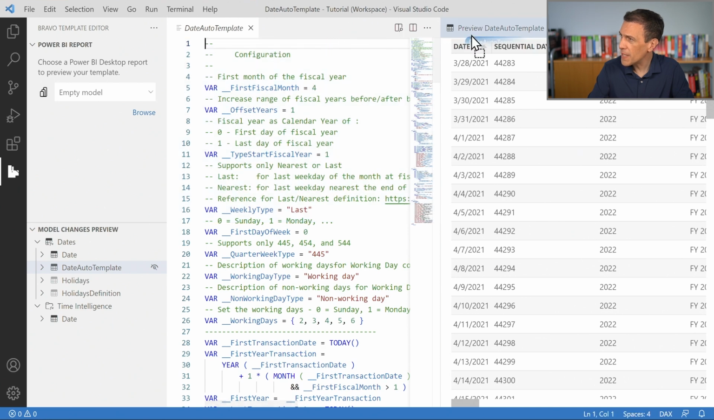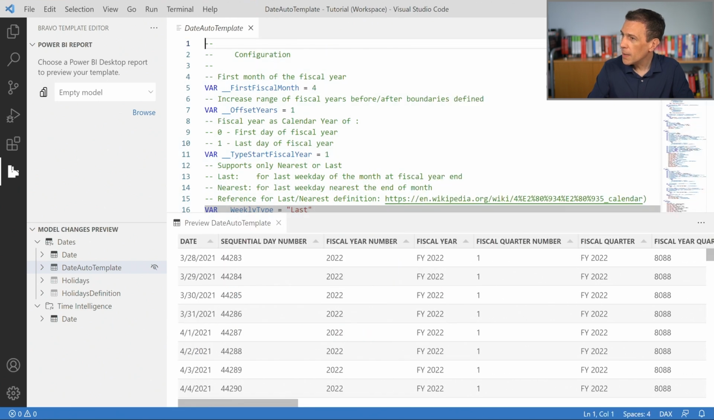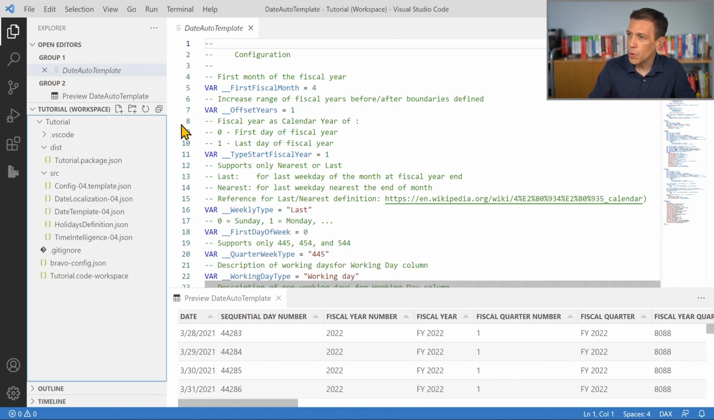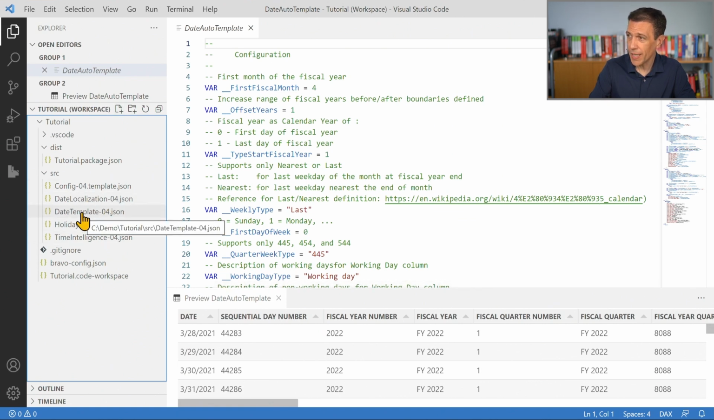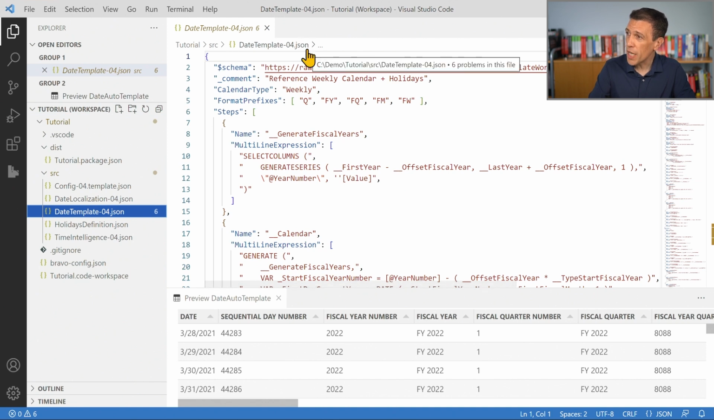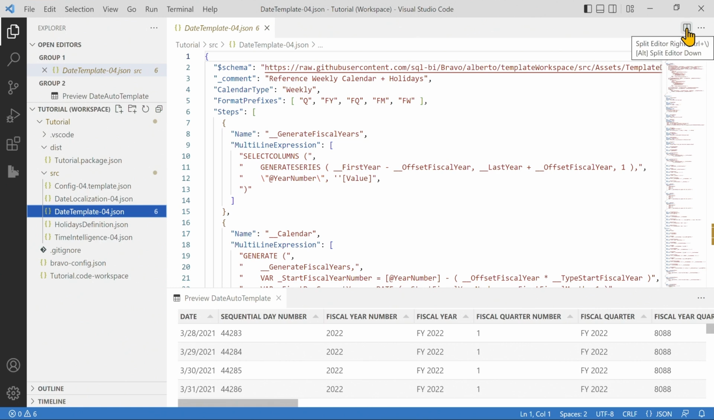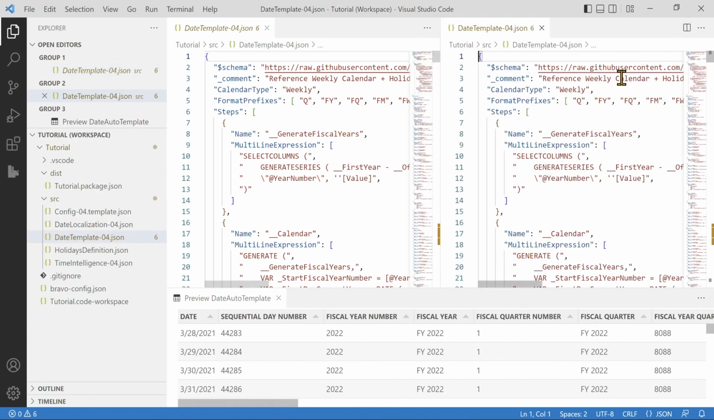I think that the best thing is to keep the preview data at the bottom, so we can lower this, and then we can go back to the list of the files. And for example, let's start clicking on the template. So this is the JSON file we want to modify, and based on the changes that we will apply here on the right, we want to see the preview of the data.